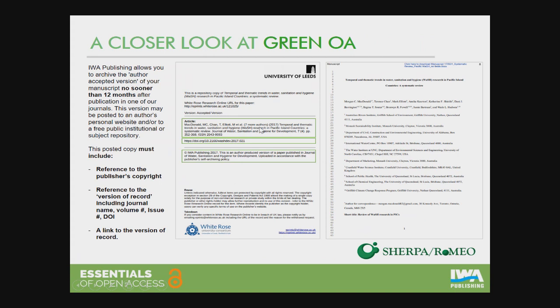So you can see that's here. And you should also always include a link to the original version of record. So that's here. And you can see here that the version is not the version of record. This is really the version that was accepted after peer review. So that's how to correctly post in a repository.